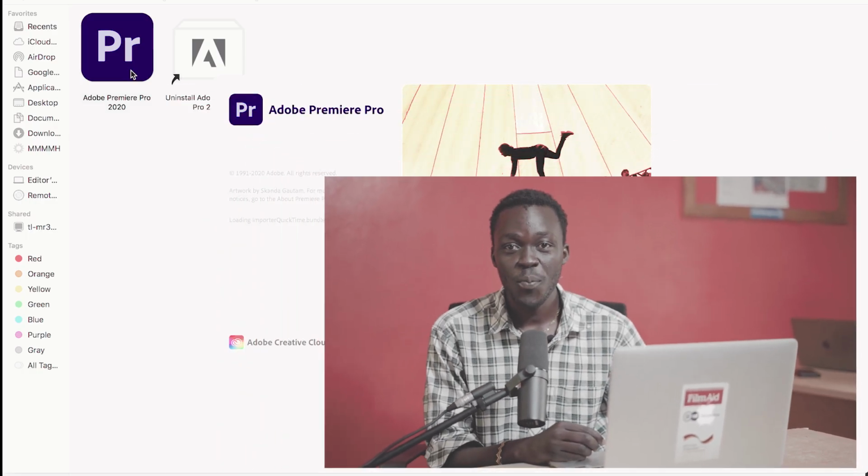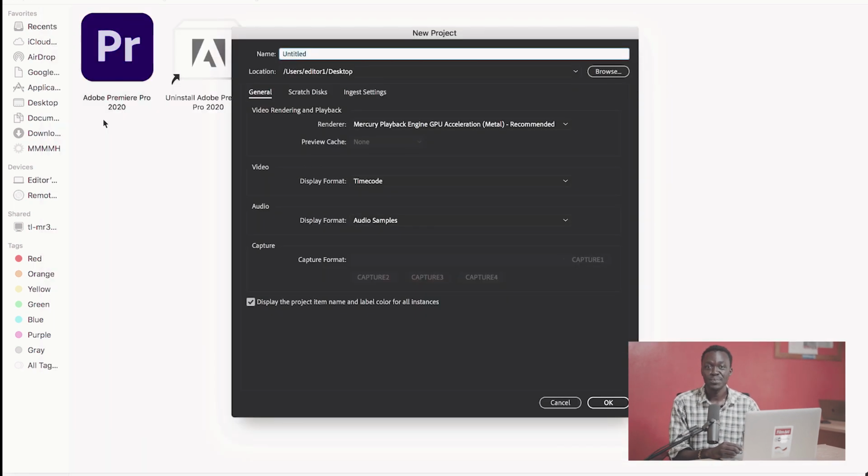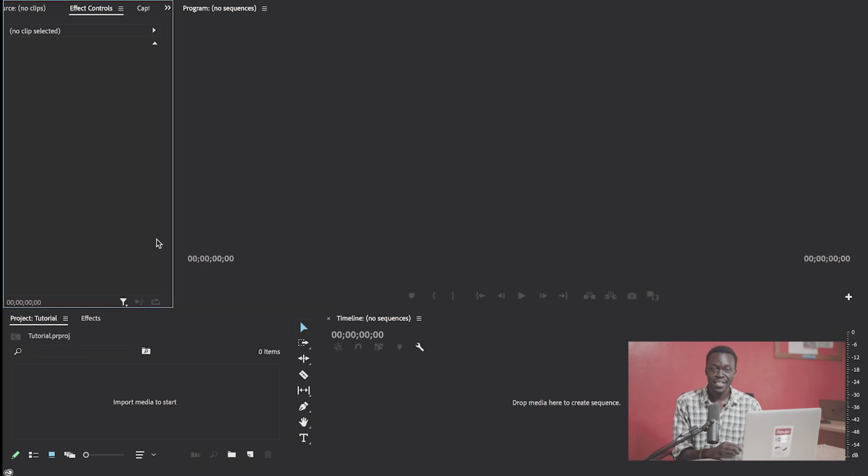To begin, open the Premiere Pro application on your computer. Click New Project and add a name for your project. Next to location, select where you would like to save your project file. Today, we'll be saving to the desktop. Click OK, and then you are taken to the blank Premiere Pro interface.